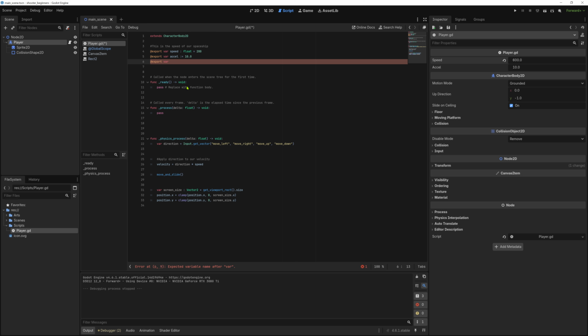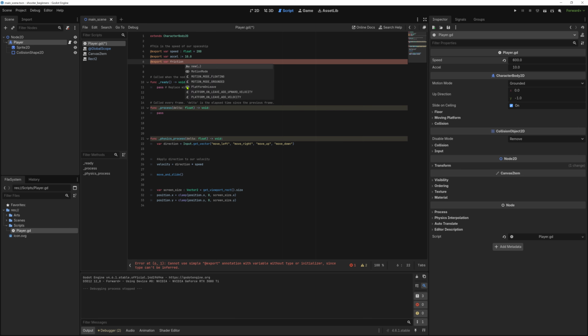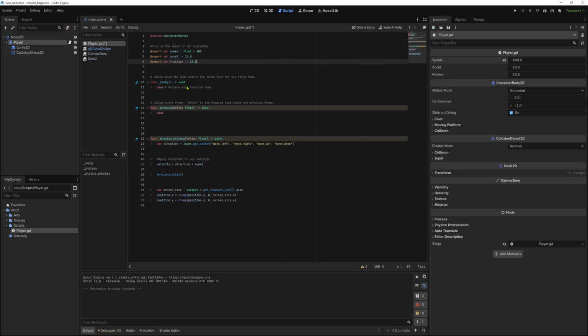And the other variable that we need is a friction. So friction is how fast we stop compared to how fast we accelerate.